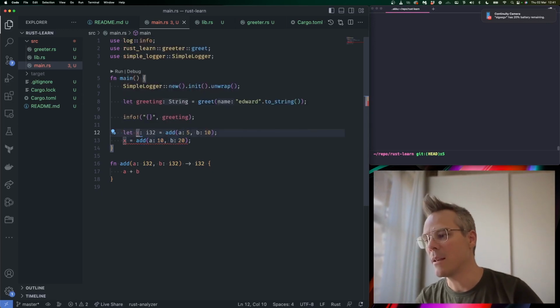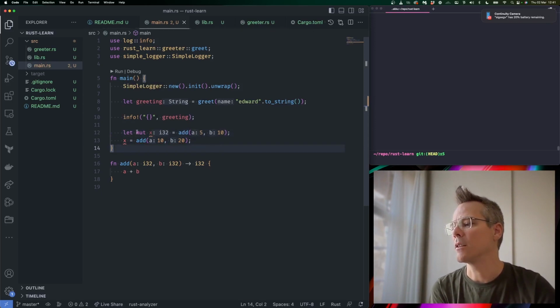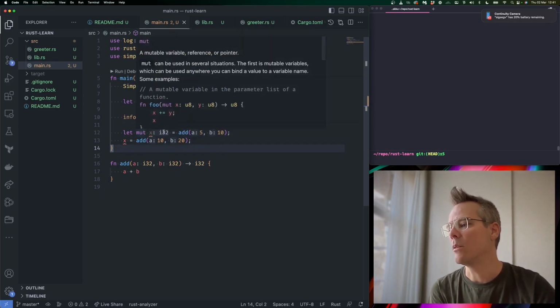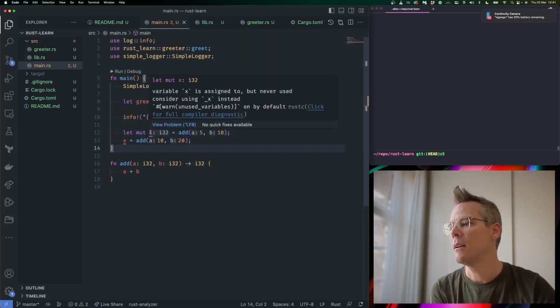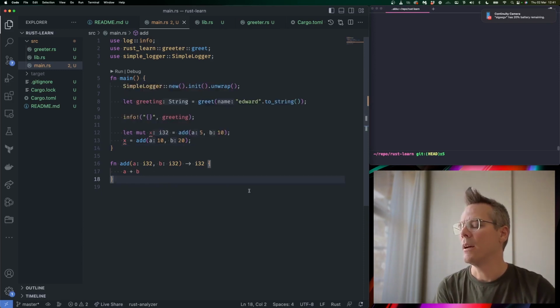I can of course make them mutable, and I just have to add the keyword mut in front of it to say x is a mutable I32. And you will see that when I hover over x, the mut is kind of in the type system there, so you can see it there.